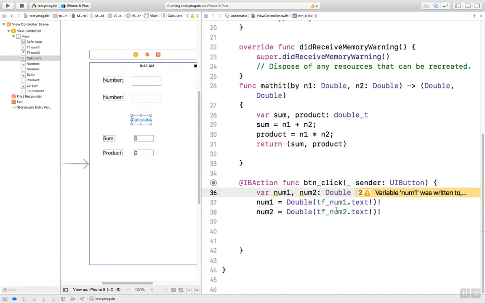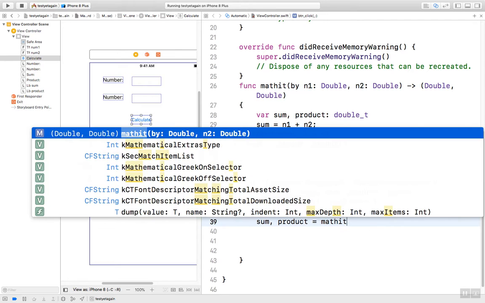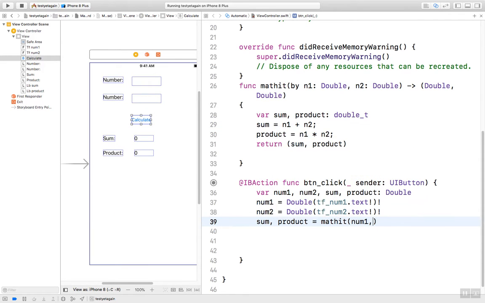Now down here in my button click, I'm going to have a couple more variables. I'll have sum and product down here. Let's see if I remember the syntax here. I don't know if I need parentheses or not. Sum, comma, product equals math it, num1, num2.